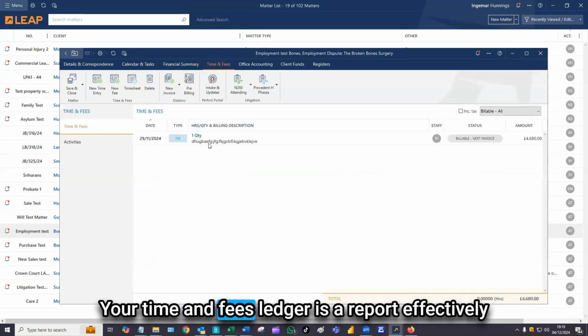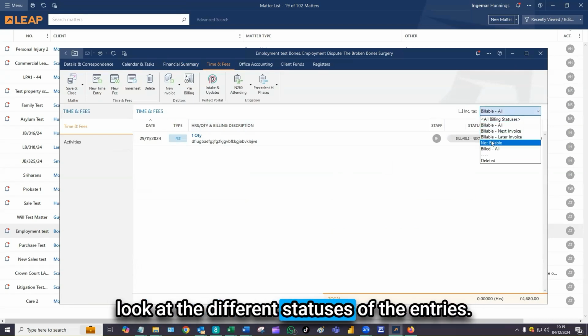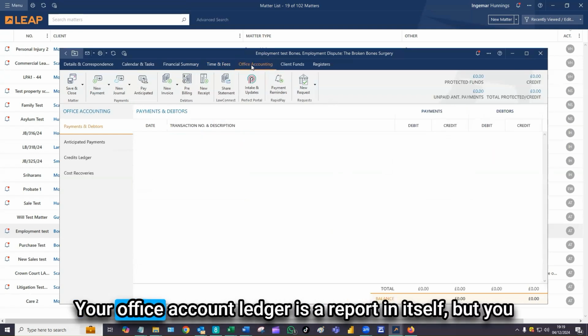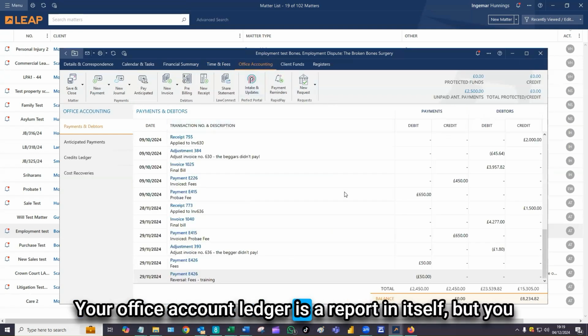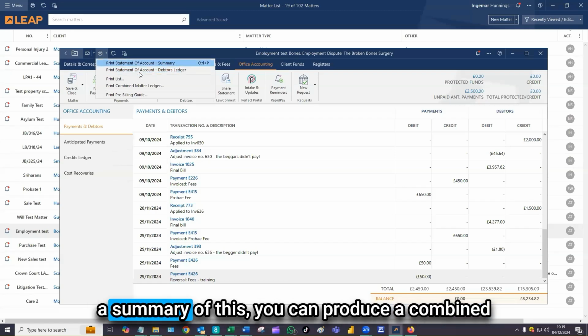Your time and fees ledger is a report effectively of itself, which is a filtered view, so you can look at the different statuses of the entries, what I billed, what I set as not billable. Your office account ledger is a report in itself, but you can go up to the print button up here and produce a summary of this.